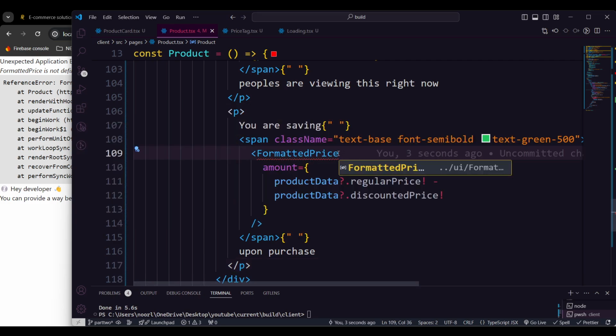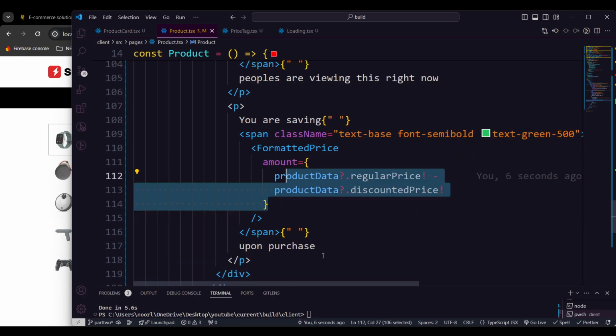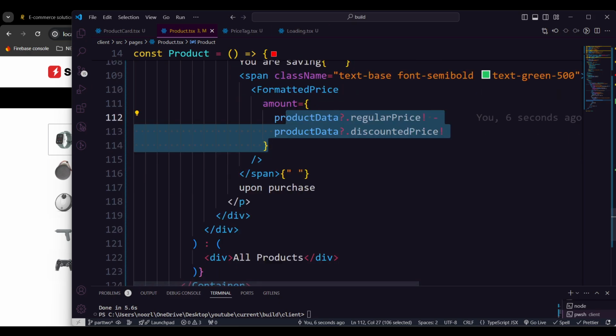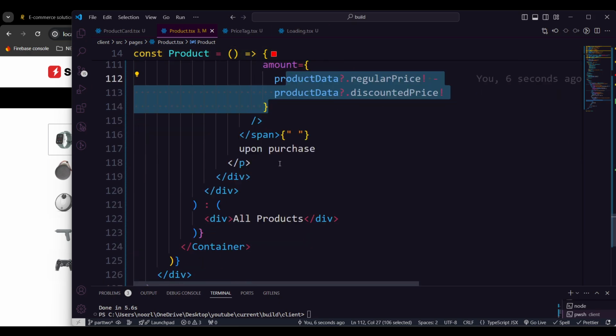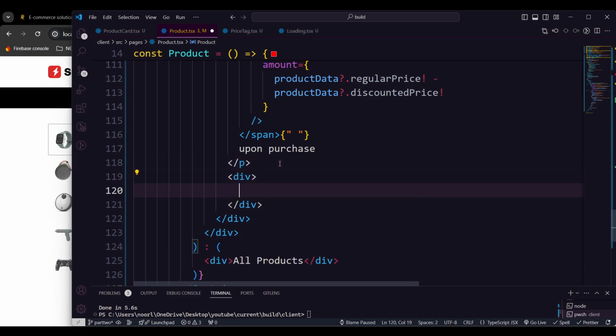Okay, we need to import that formatted price. Okay, see what we are doing here, those are the simple things. So you are saving, how much you are saving, minus that, we did it already. So upon purchase you are going to save that much, we did it already beforehand. So now after dealing with that p tag, we're going to provide one div parameter, and here we're just going to pass that color.